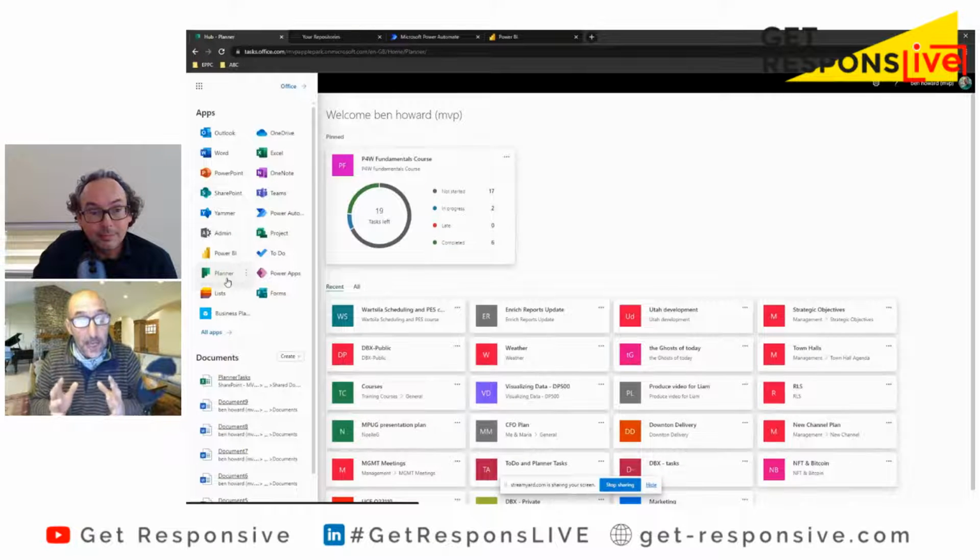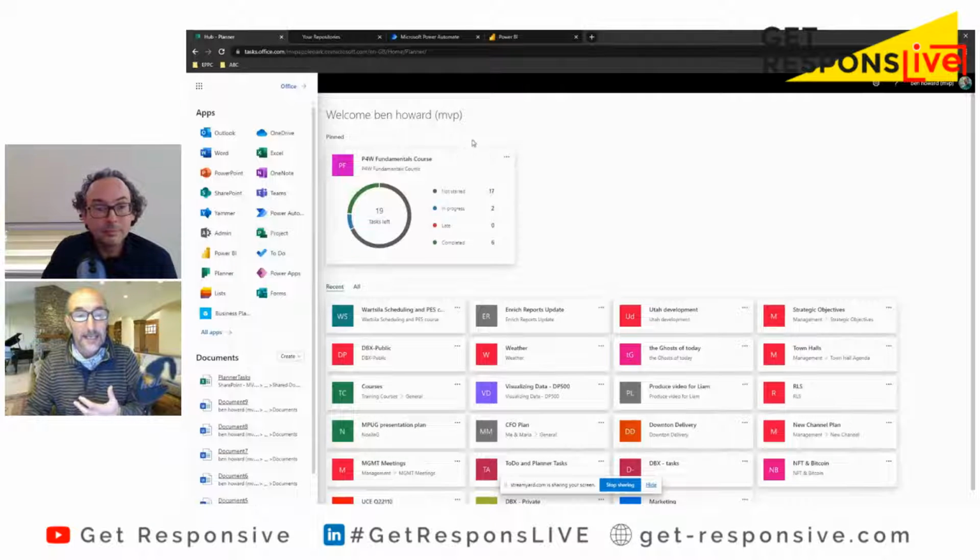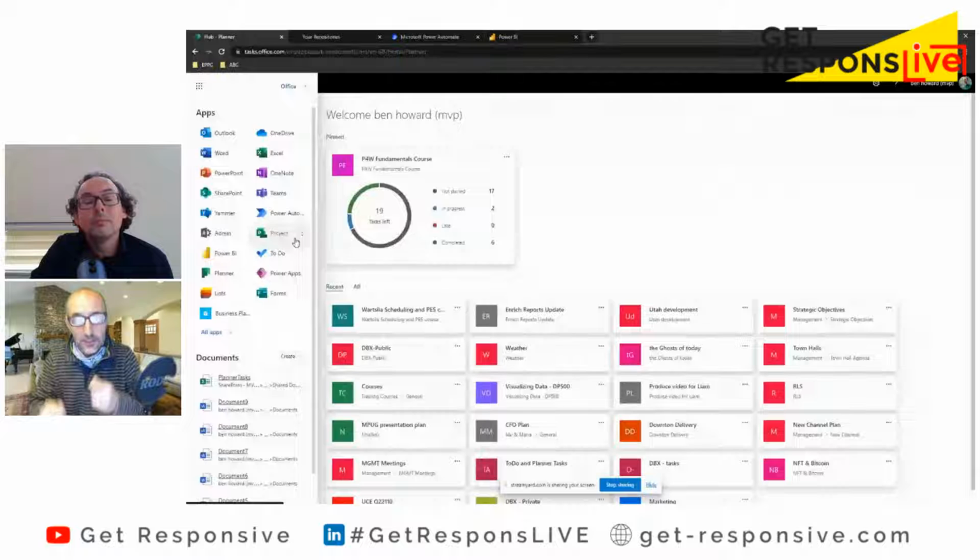It's developed by the same team in Microsoft that develop Microsoft Project. Okay, but the two things are separate applications. Planner is what I'm going to call a task management tool, whereas Project is a task scheduling tool. So Project does the Gantt chart and the dependencies and things like that. Planner just has a Kanban board.